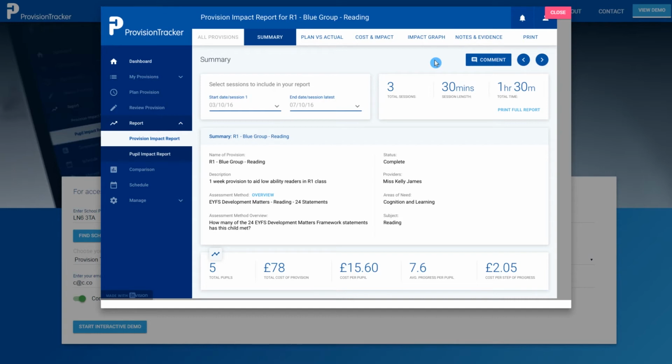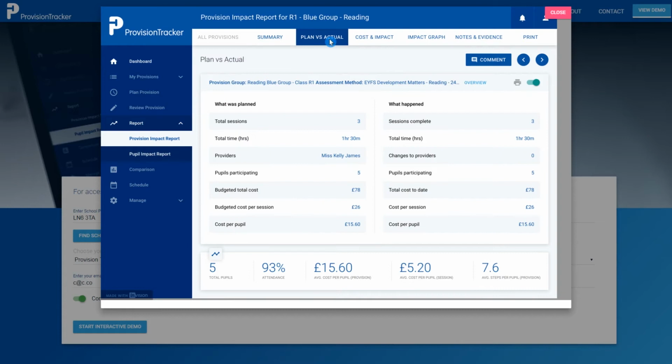Let's move on to the next screen. Navigate to the top menu bar and select Plan versus Actual now. On this screen, changes which occurred throughout the provision are displayed to evidence any deviation from the original plan. This information can prove very important as it highlights where a provision could be better planned in future. You can apply a comment to this page here, to annotate the information on this page and choose to include this page in your printed report using the toggle here.